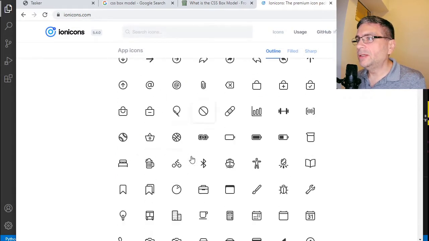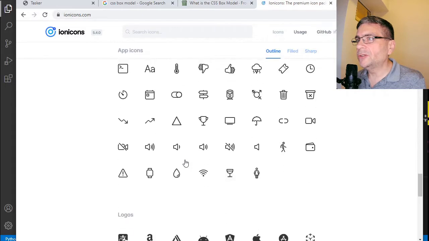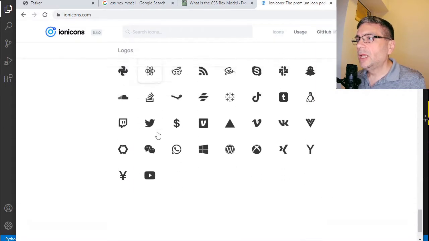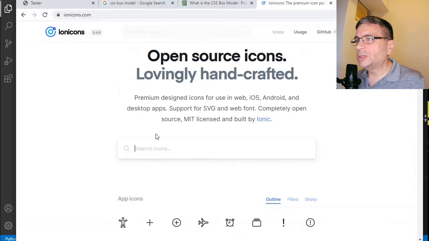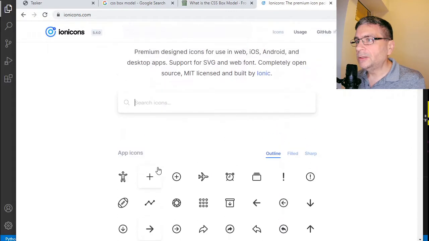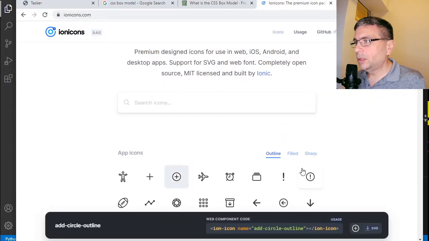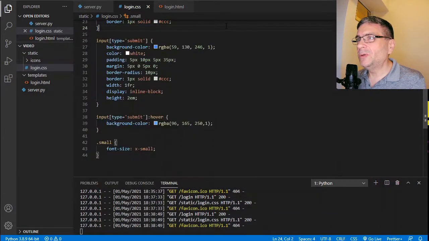There's hundreds and hundreds of icons here. Just search for what you want. You've got the filled and the unfilled style, so outline, filled, sharp, and they're SVG files, which is really handy because that's actually just another form of text.